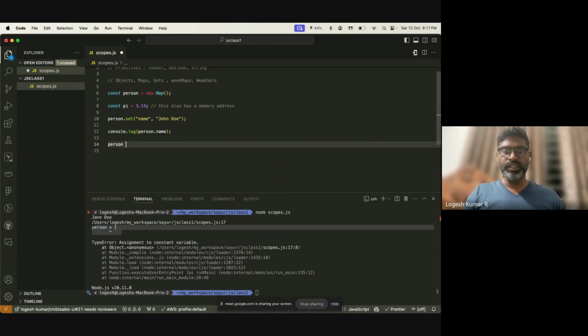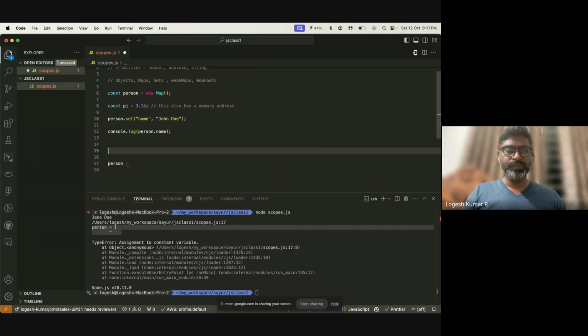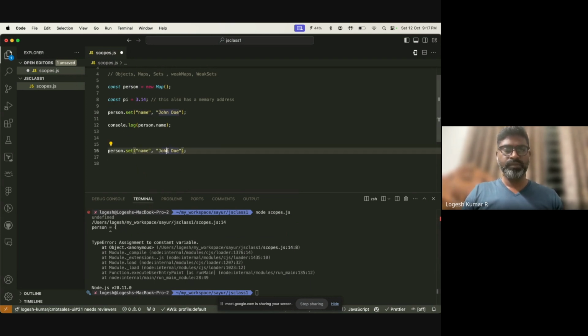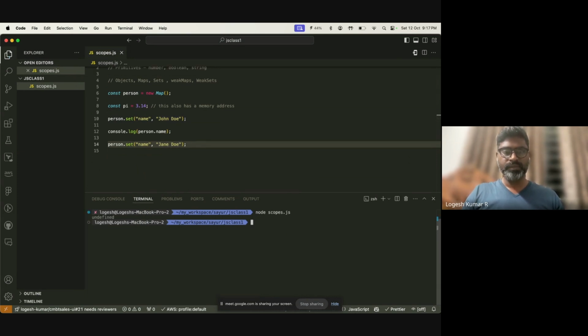But similarly, if I try to reassign it to another map, I believe it should throw error. Okay. So instead, let's try this. So here it allows to change it without error, because I'm changing a property inside that map. That is totally fine, even though it is a const.